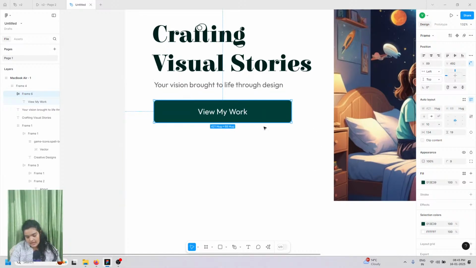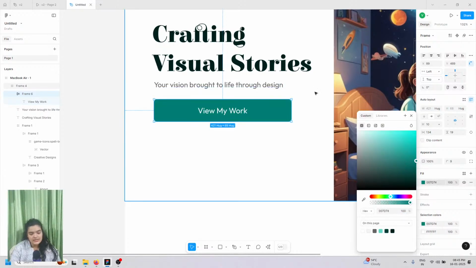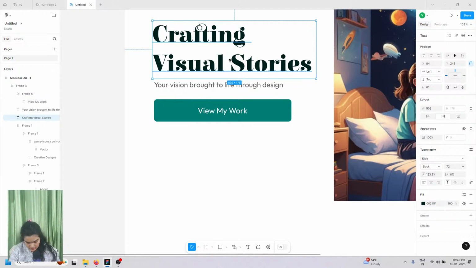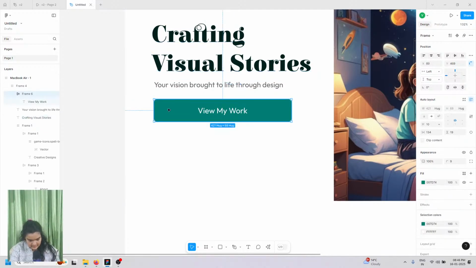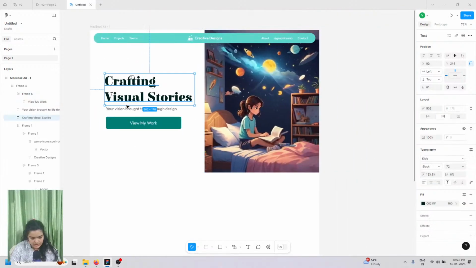I feel like this color could be a little bit better right now, so you can take your time to experiment around with what color looks good. I feel like this is a really nice shade, 007D74, I think, yes. And I feel like these are just really great color combos that you can use.